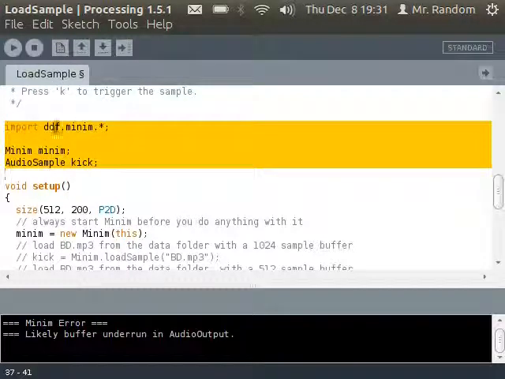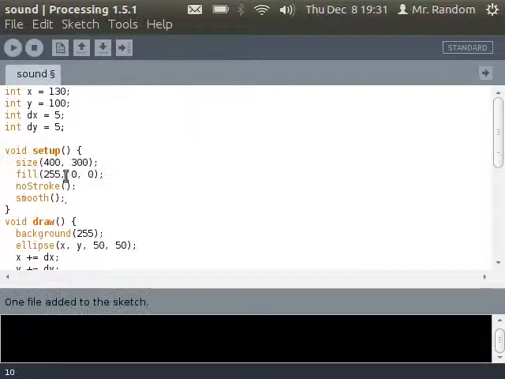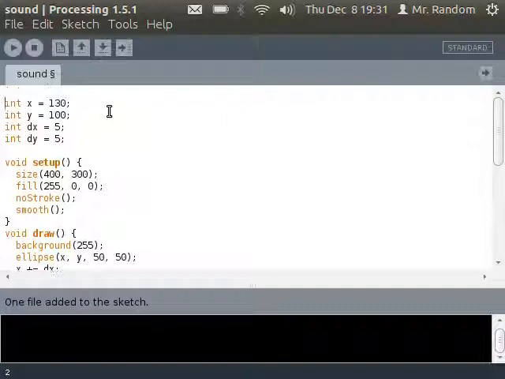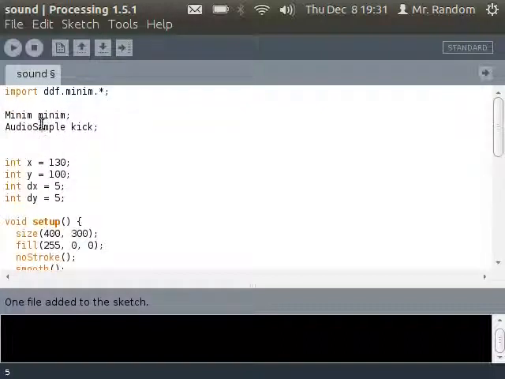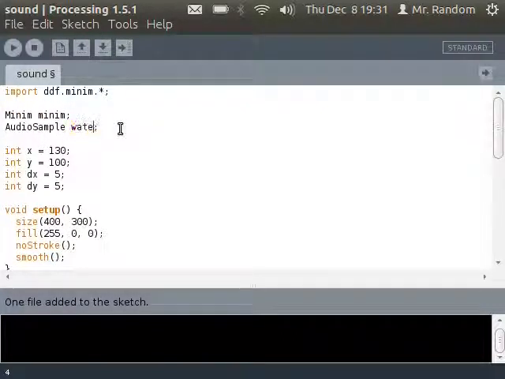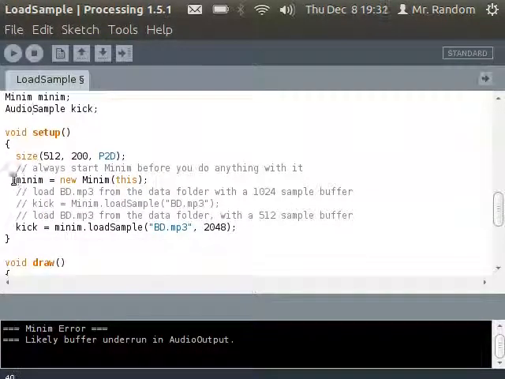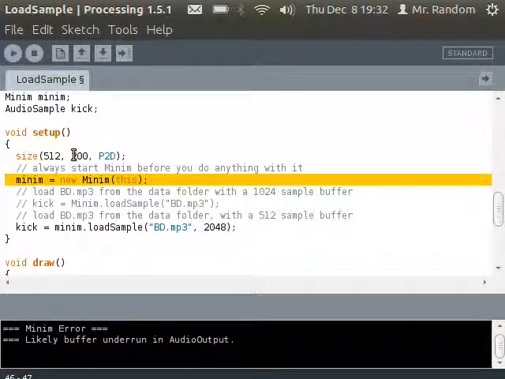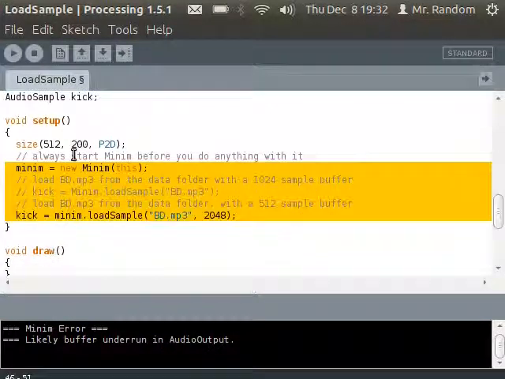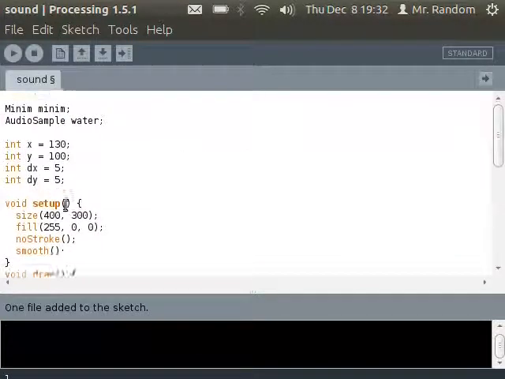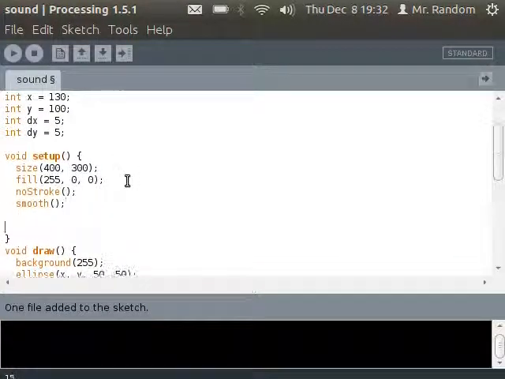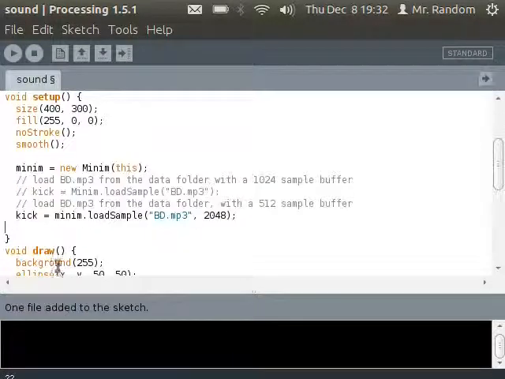So we can copy first here the import and the two variables here. I'm going to copy this. I'm going to go back here to my program and enter this at the beginning. Instead of kick, I'm gonna call this water, I think, which is a more appropriate name for our sample. Then here in our setup function, we will have to add this part that initializes the sound engine and the part that loads the sound file. I'm going to copy this and I'm going to add it here inside my setup function. I'm gonna paste this here.